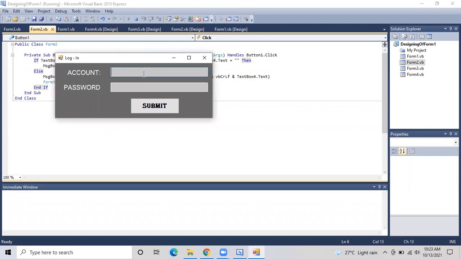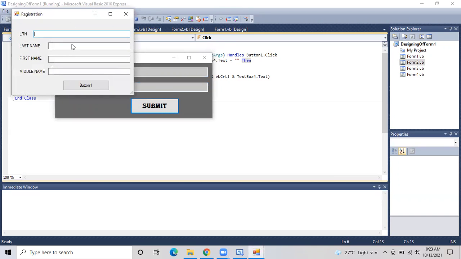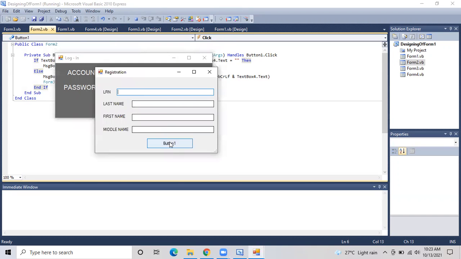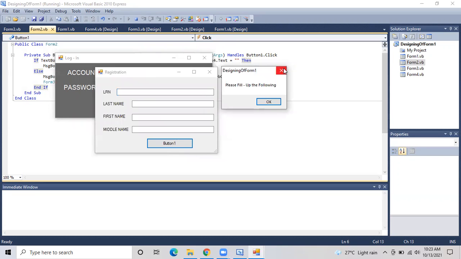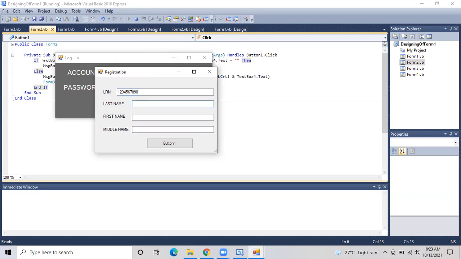Okay. Visual Basic. Submit. If ever na walang data or walang in-input, there is a notification that you have to fill up the following. And then if just in case na mayroon na tayong data, they should be arranged, naka-arrange na siya ng maayos, hindi na dire-diretsyo. Pero pababa na ang kanyang itsura.